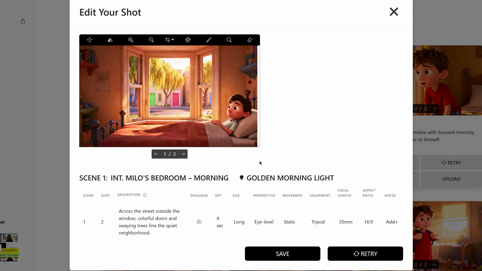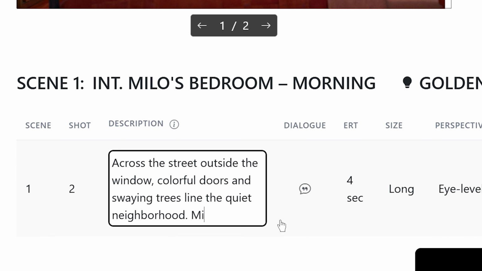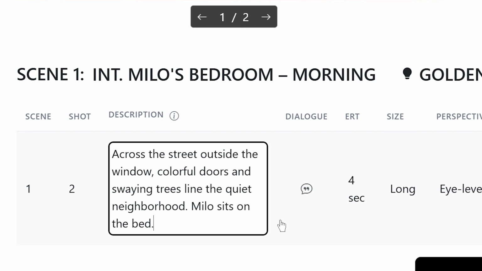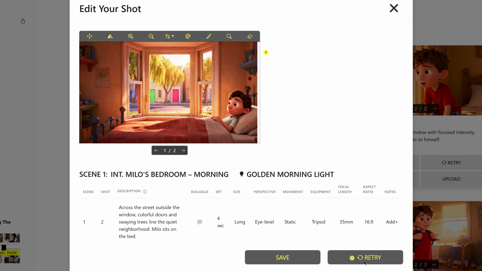It's important that the character's name is actually mentioned in the shot description. If it's missing, just type it in manually and then refresh the shot.